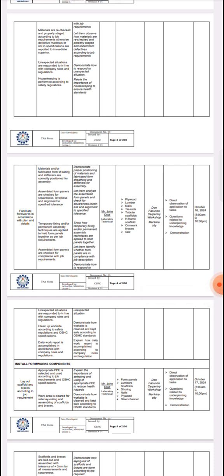Unexpected situations are responded to in line with the company rules and regulation. Demonstrate how to respond to unexpected situation. Clean up worksite according to safety regulations and OSHC specification. Demonstrate how work sites are cleaned and kept safe according to OSHC standard.